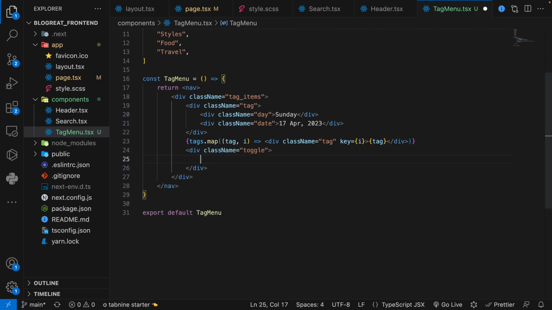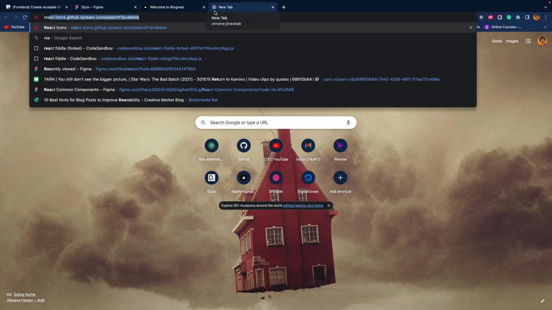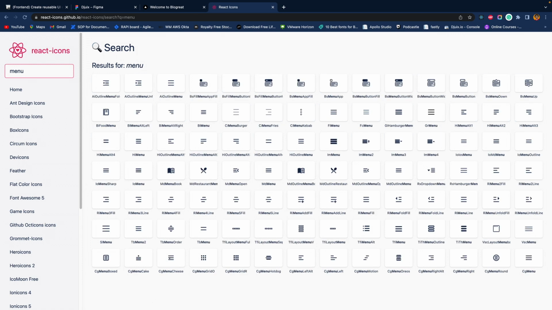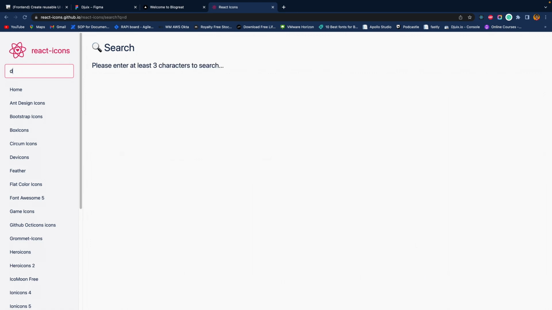And within our toggle, we want to have an icon. And remember, we installed the React icons package. So I'll just go back to the website and locate the icon we want to use. So we can just go ahead here and search. So it's going to be menu. Okay, it doesn't look like menu is what we want. Let's look for dots.